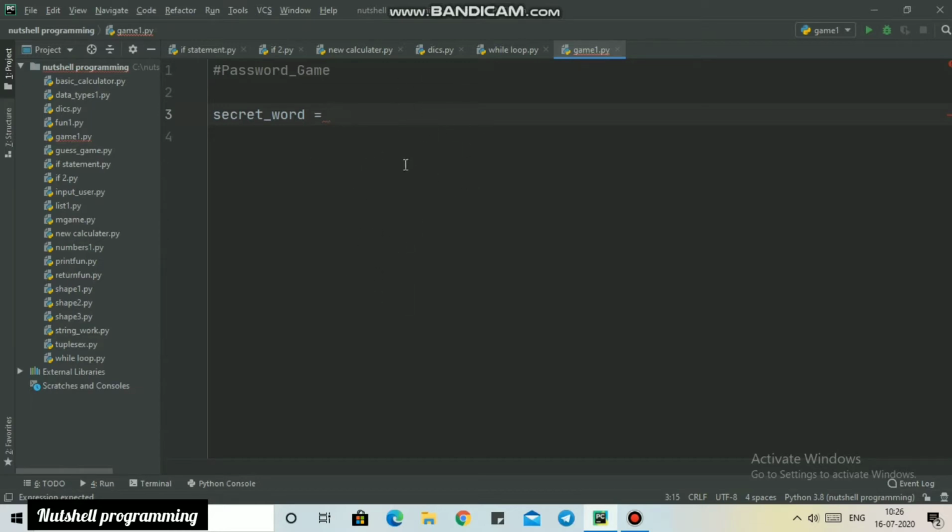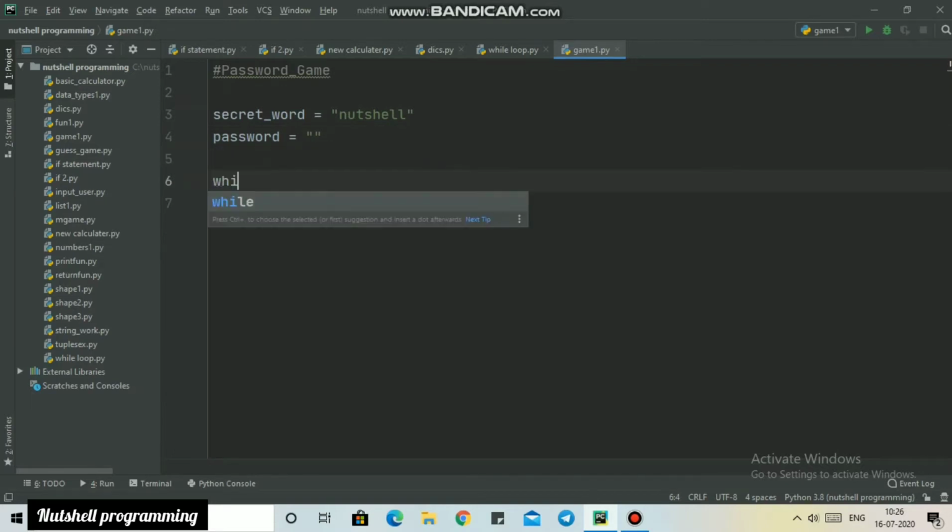Here I have a variable which is secret word. I am going to set our password to be nutshell, and I'll write another variable which is going to be password. Here the user will store whatever password he enters in the output. So we have two variables: secret word and password.